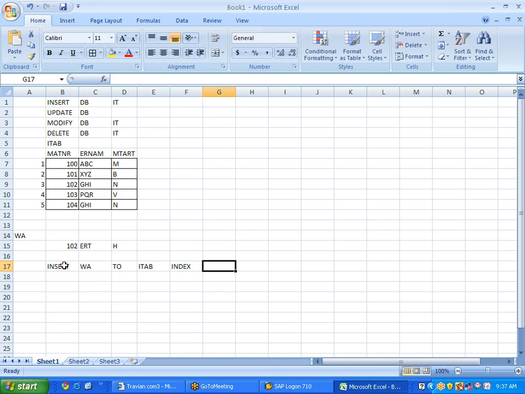You know the position where to put. You want to put it in the 3rd place. Index 3 you can give directly. You can give here index 3. Index number you can give. Insert work area into ITAB index 3.